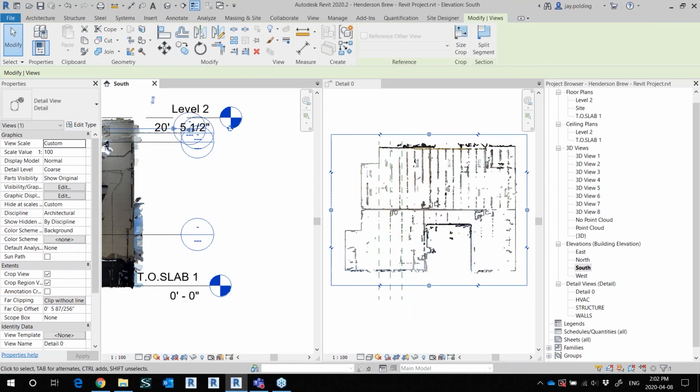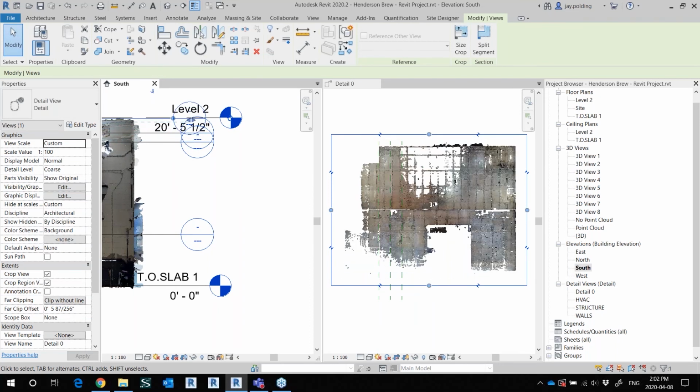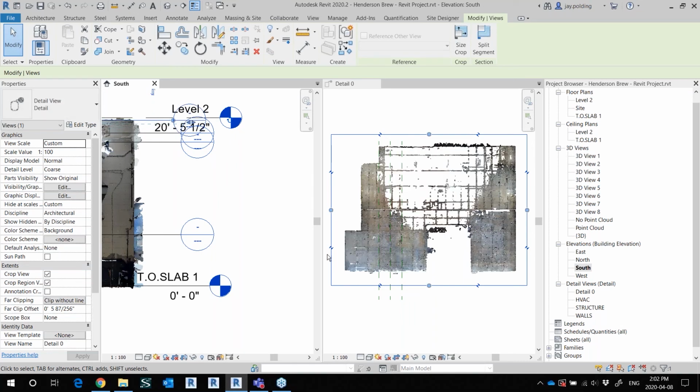Then you start getting into the structure, and then you get up into the roof, and you also see where the sloping is and where the high and low points of the roof are. So that's why it's so valuable to be able to use these detail sections.